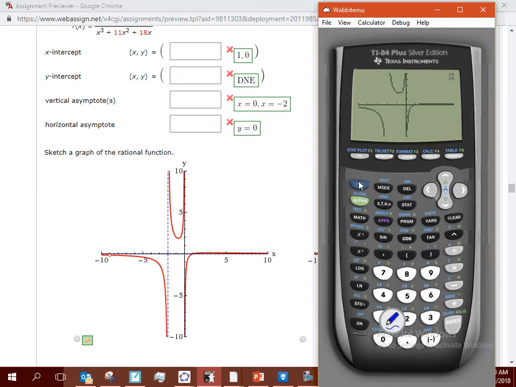So I can still use these calculator tools, second calc, go to minimum, which is 3, and move my cursor so it's to the left of that minimum, the left bound, hit enter. Now go to the right. Okay, so this is to the right of my minimum, hit enter. And then hit enter again to guess. And it tells me my y value is 1.866.